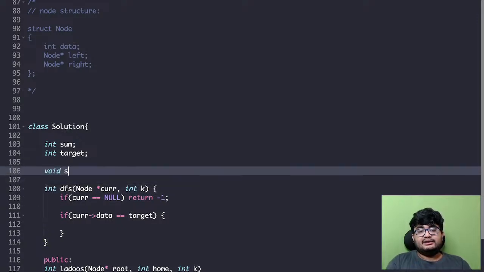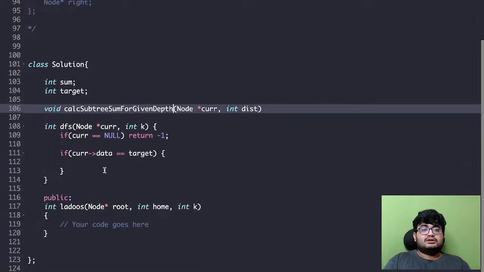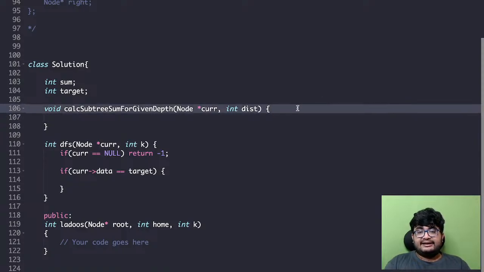So we will have one more method called calculate subtree sum. So void calc subtree sum, and it will take some node current and distance. Rather, it will not be calc subtree sum, rather it should be calc subtree sum for given depth. Okay, so calculate subtree sum for given depth. So given a depth in the subtree of current, what is the sum of elements up to that depth, right? That is what we want to maintain.